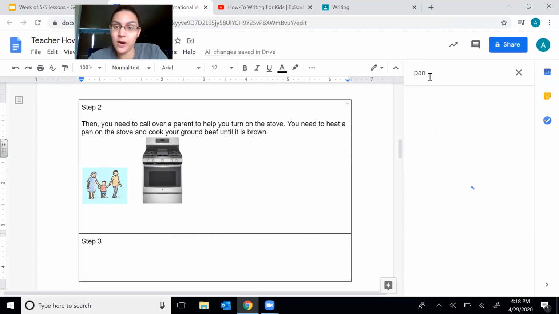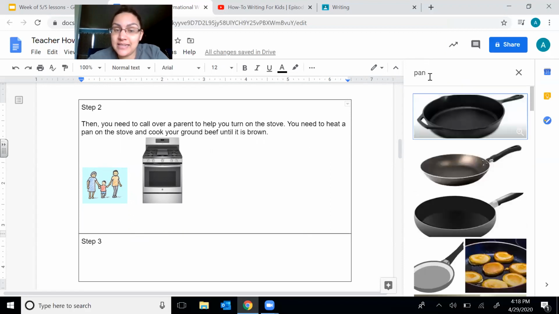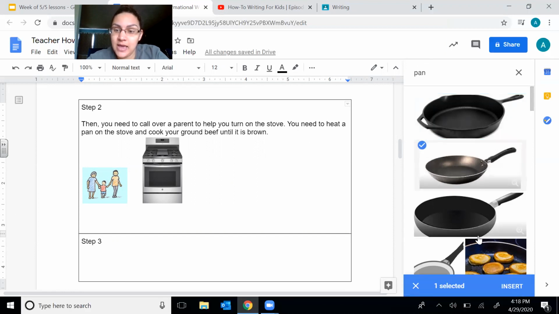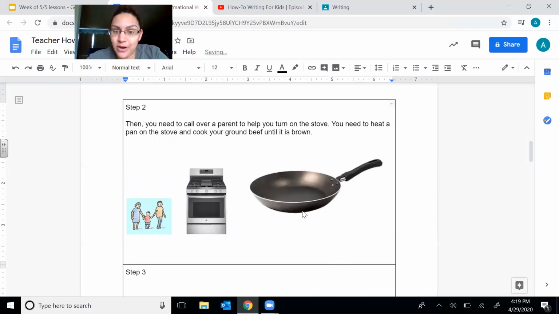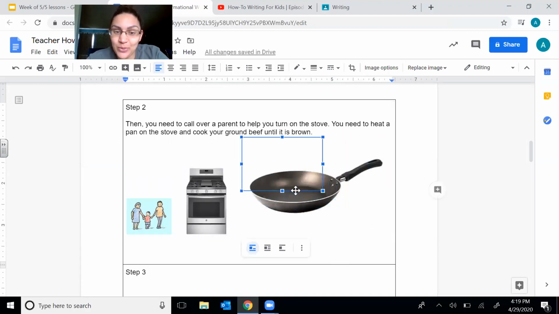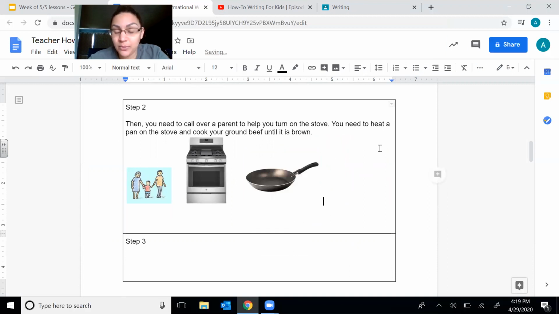So I want to look for a pan. All I did is I typed in what I want to look for. I want a pan, and this is kind of like the pan I want. I just click on it. It has a circle with the check mark. Then I want to go right here where it says insert, and it's going to put my pan right there. So super cool. You don't need to have these pictures saved on your computer like I did for some of them. You can just go and search the web on that tab.